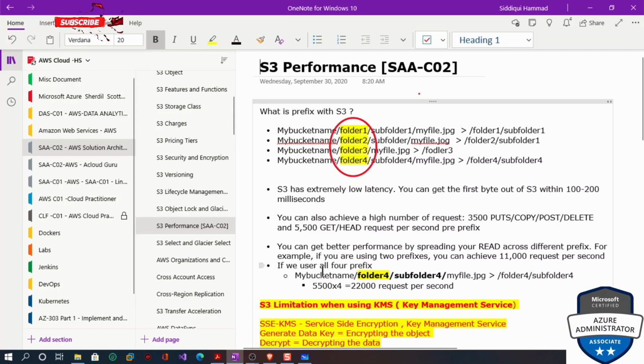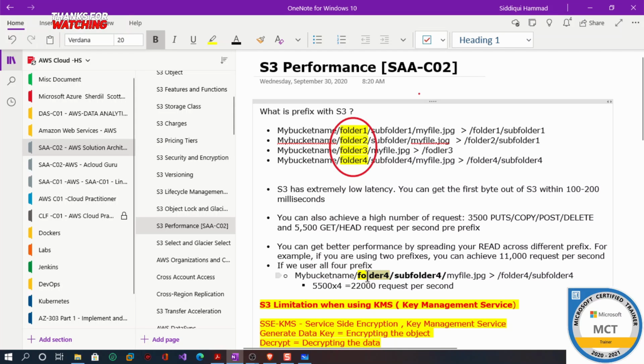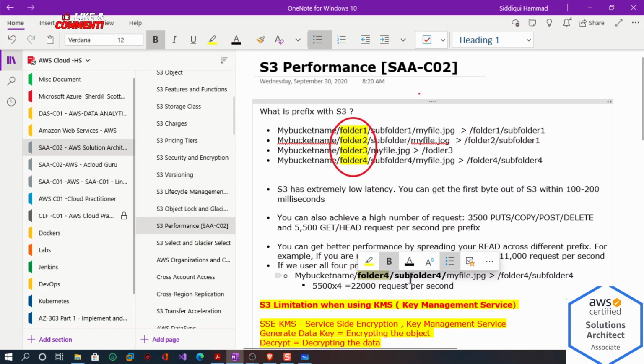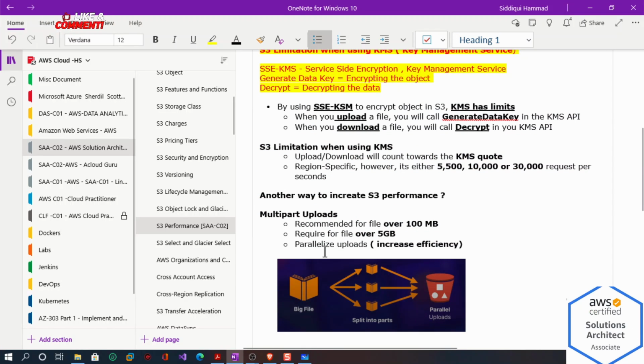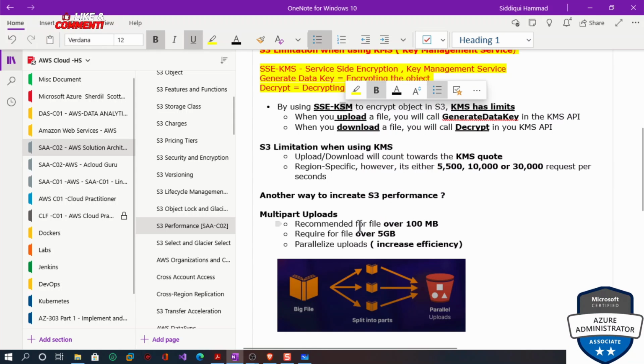So if you have a folder, and you don't have a subfolder, you can access them quickly. It also depends on 5500 versus 2000 requests. So this is how you calculate. There's a formula in the book as well. And then it tells you about KMS and limits.